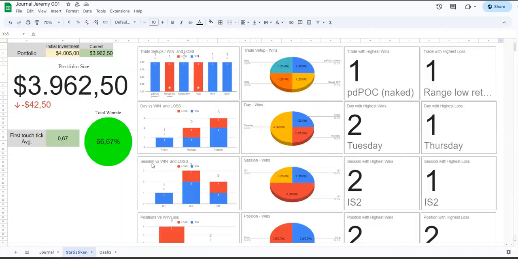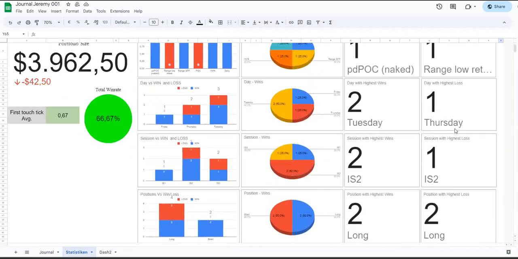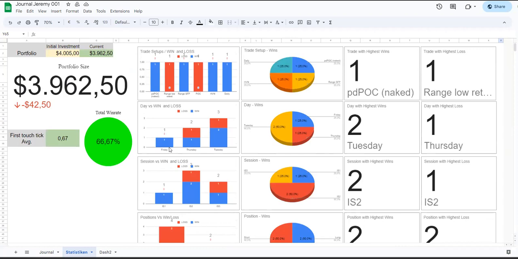And yep, I have added these two columns, these two charts, and the maximum highest loss numbers available in all the sheets. So that is it from my side.